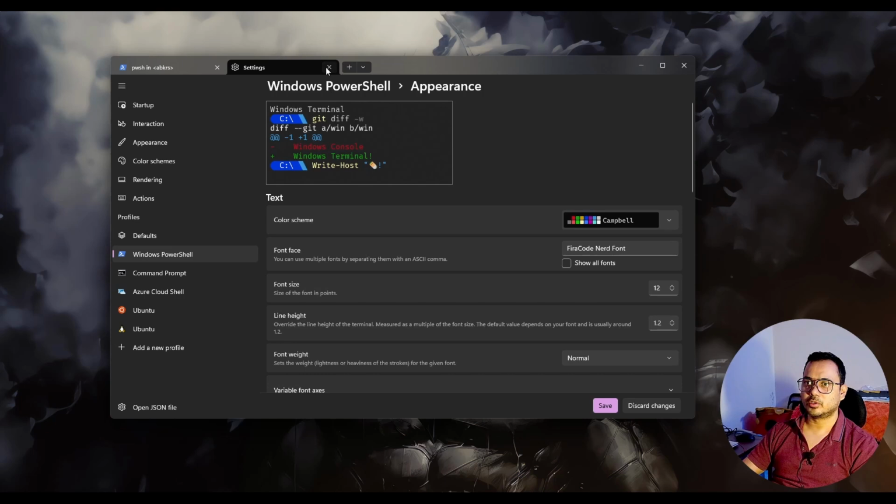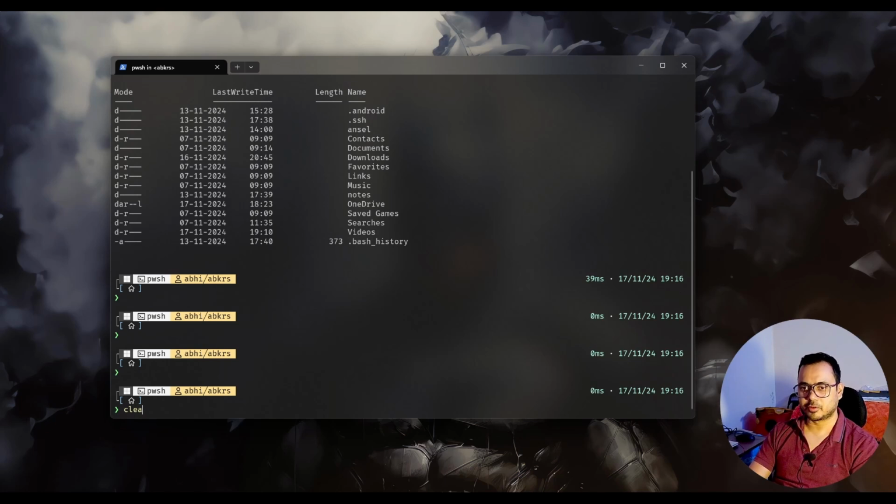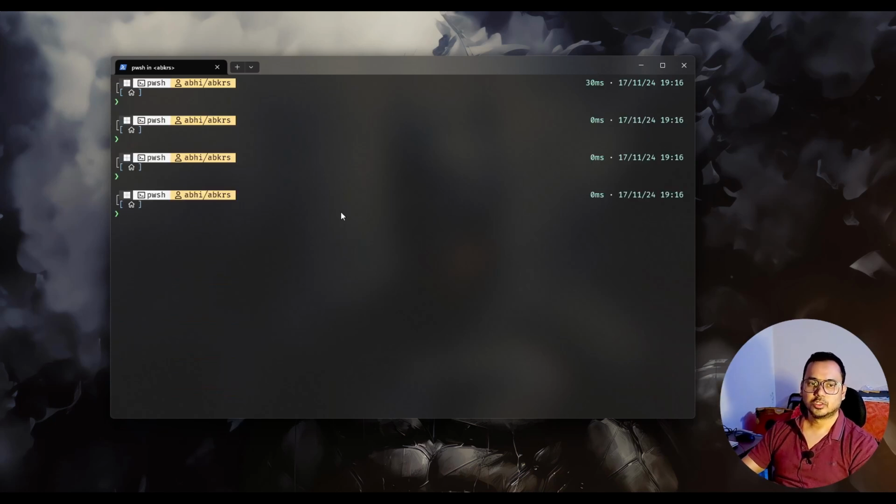Now our customization is done and our theme looks perfect. So this is how we can customize our terminal theme using Oh My Posh.